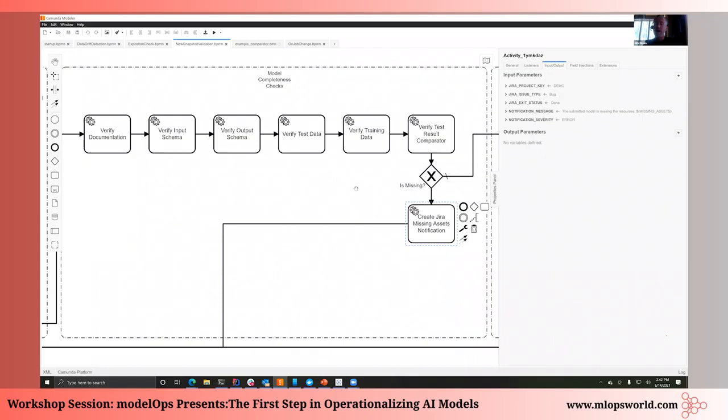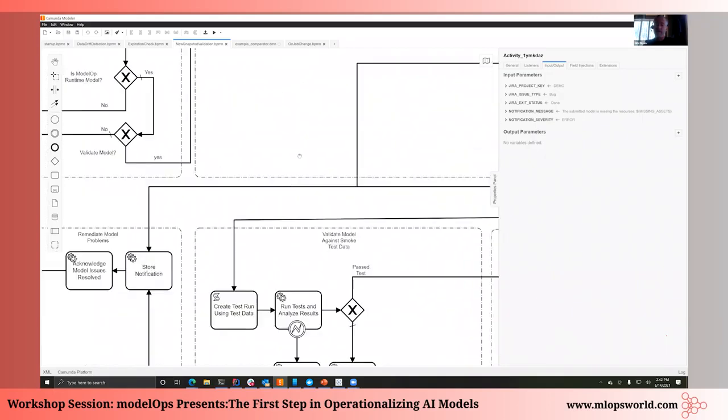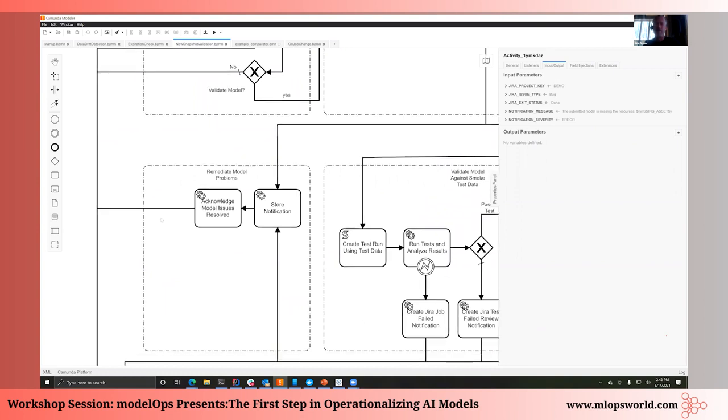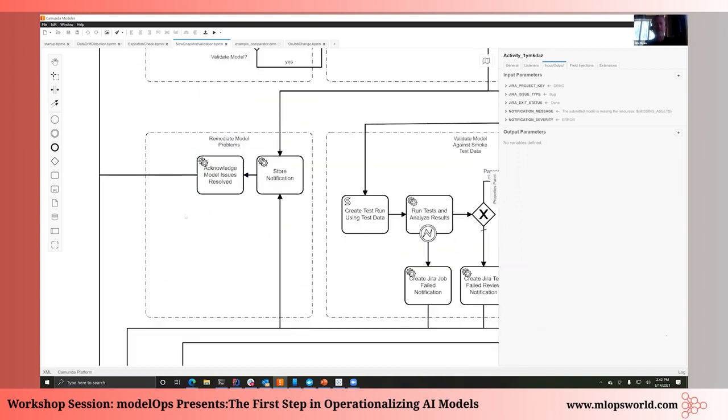Because then that gets us back to the idea of model remediation. When we actually have a problem with the model, what do we do? In this case, for this demo, we're making it really simple. We're just going to store that notification and wait until they acknowledge that it has been reviewed. So it's going to wait for that exit status to actually occur, and we're going to go on.